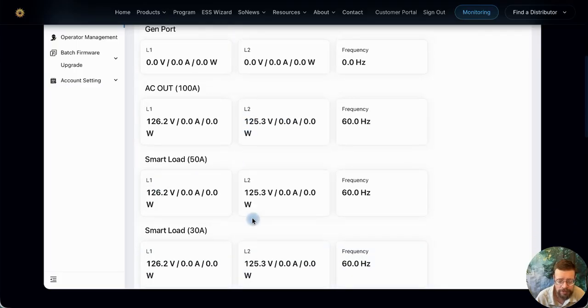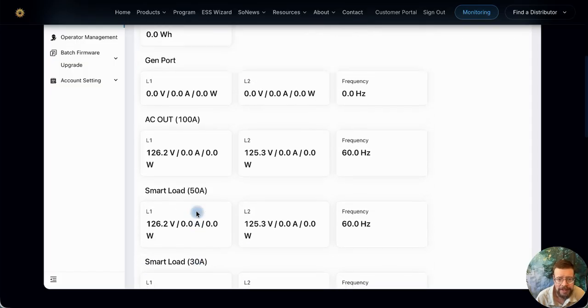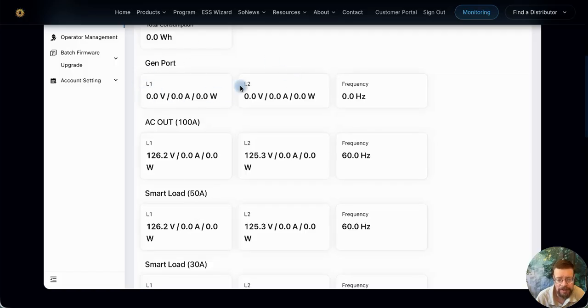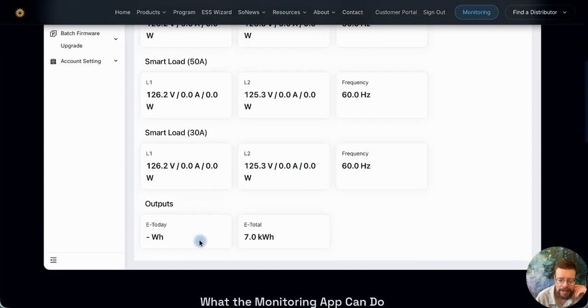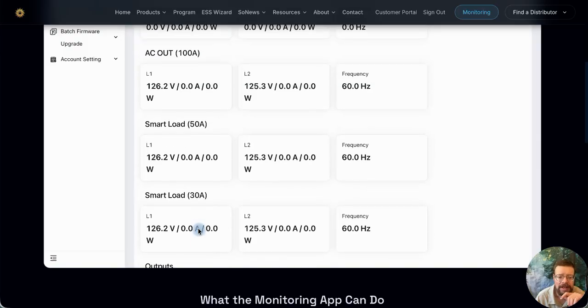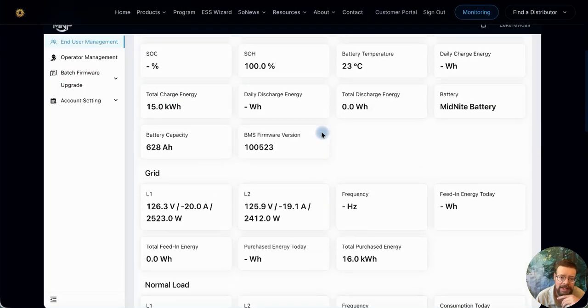Our smart loads, what the load is there. Other smart load. Smart load 1 doesn't show up on this one because it's set as the generator port, but if we hadn't programmed that as the generator port, that would show up as smart load 1 and we'd be able to see what it's doing. And that's kind of the stuff we see underneath the information.